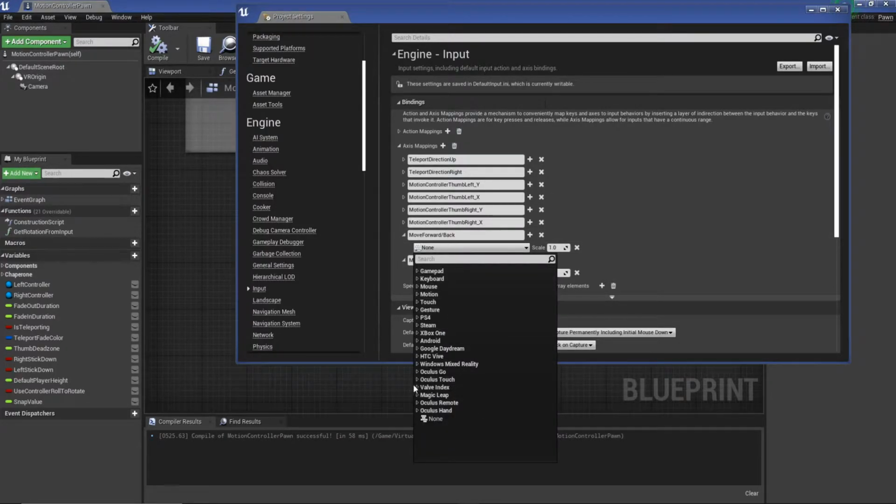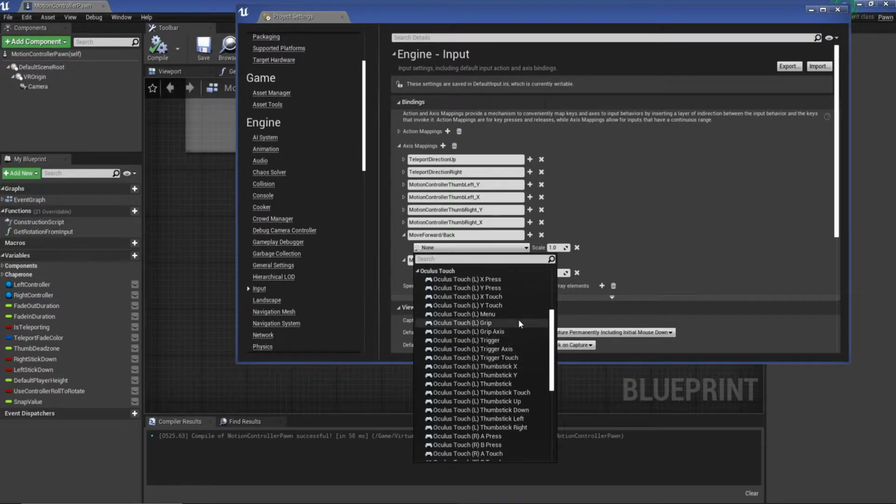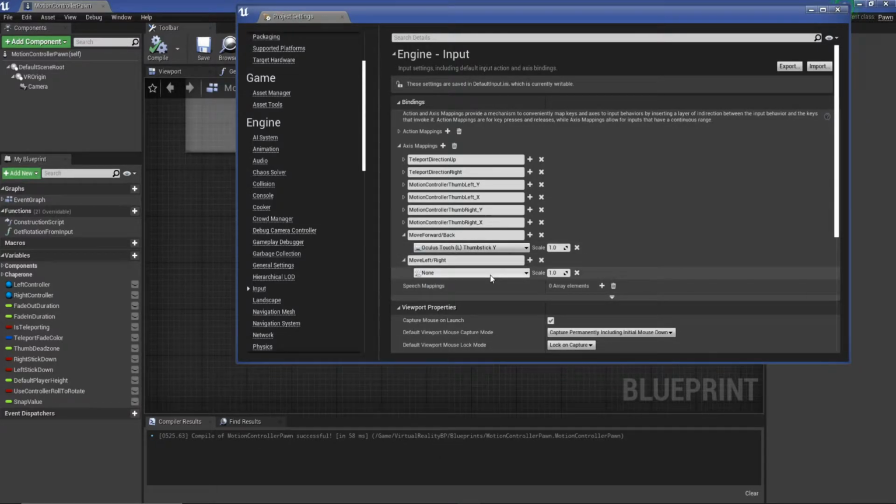We're going to find our Oculus Touch controller, so we can go down. You see it's got Oculus Touch. And in here we just need to select the one that we want. So we're going to use the left controller, so we're looking for Oculus Touch L for left. And then we're going to look for the thumbstick, but we actually need thumbstick Y. So we're going to use Y for forward and back.